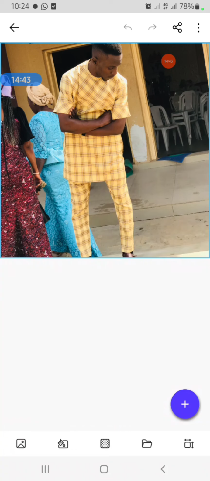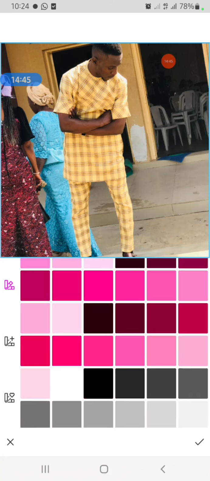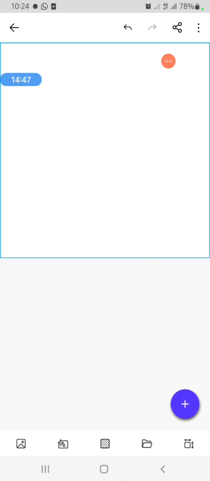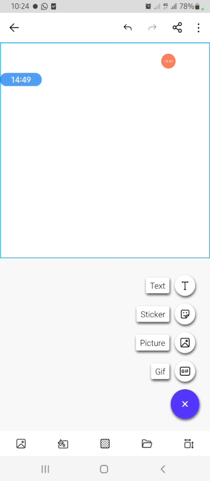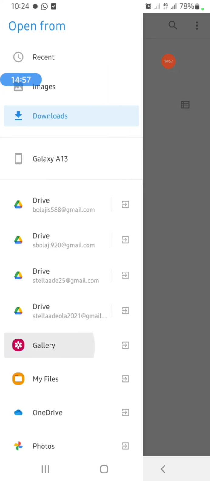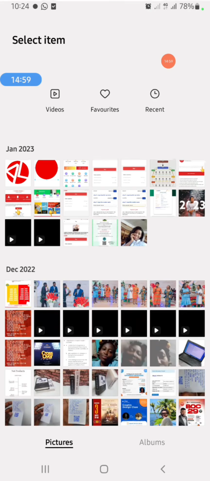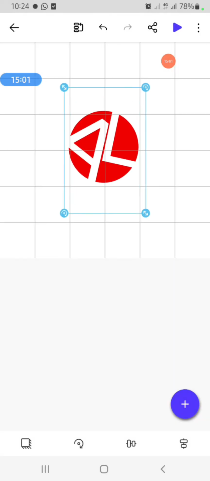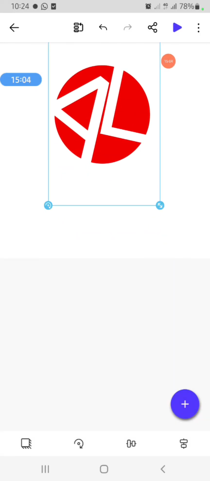Forget this image, please. Just go back to colors and make it a white background again. So I have my white background back. I can now add text, sticker, picture. I'll add picture. Remember, I've saved the design I just did as an image. So let me show you. Yes, I have the picture now. This is the picture of what I designed.